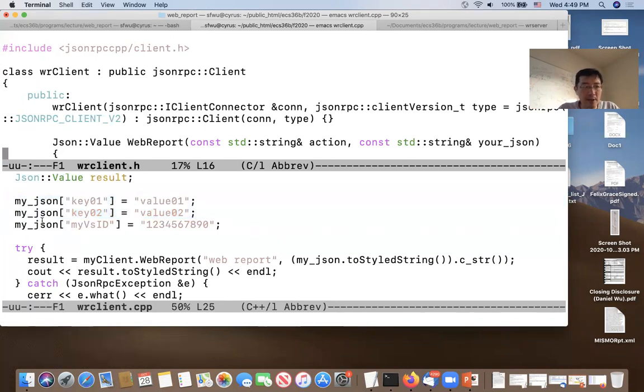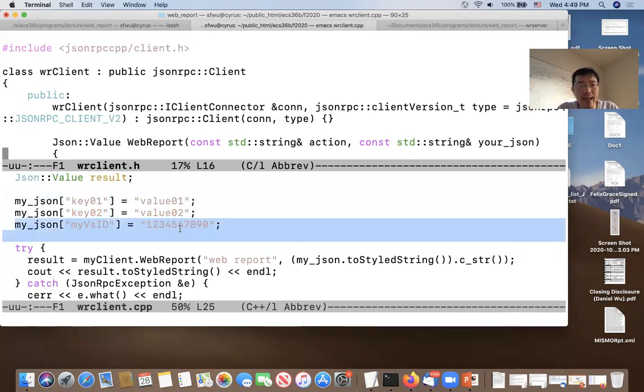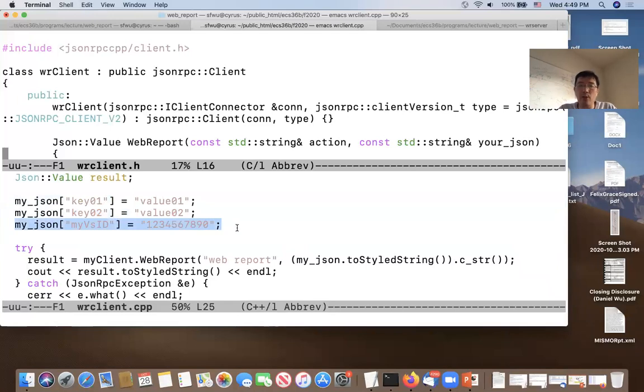But this is the new line that you need to add, because you need to add your virtual student ID, VSID. So you just put my VSID, and then you put 1, 2, 3, 4, whatever, and that will basically send you over there. So this is just adding a pair to this JSON. This JSON will have all the key-value pairs.